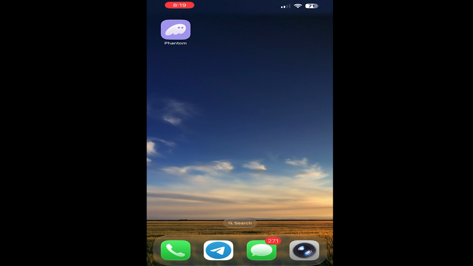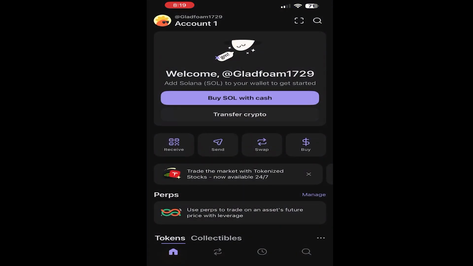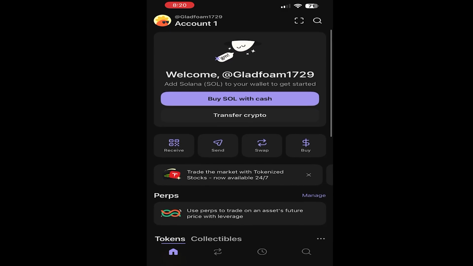To get started, make sure you have the Phantom Wallet app installed on your device and that you've logged into your account. Once you're all set, open the Phantom app. You'll start on the home screen, which is designed to be intuitive and user-friendly, making navigation a breeze.